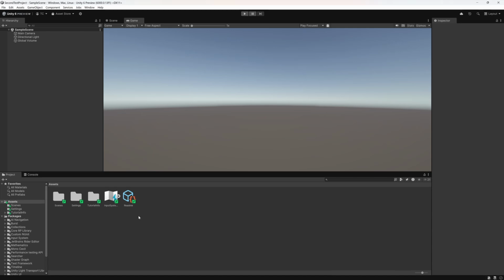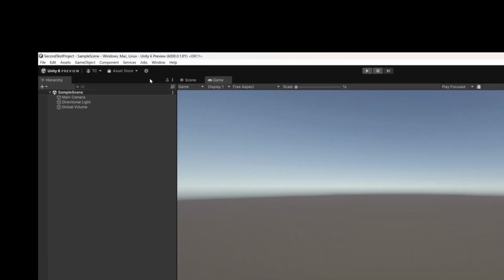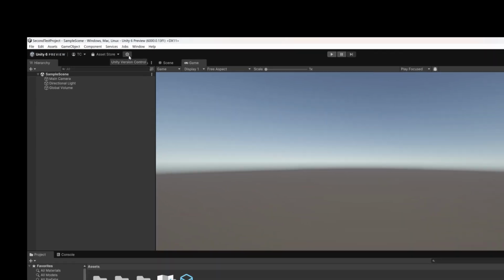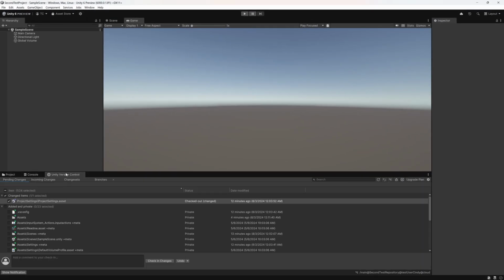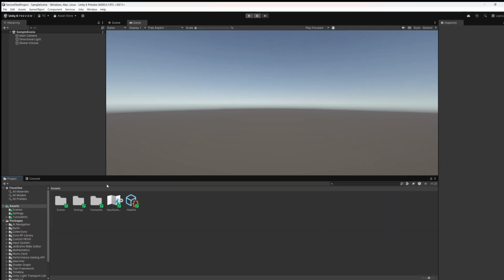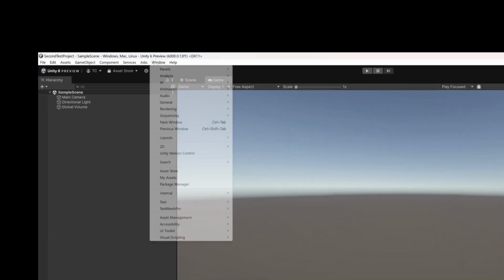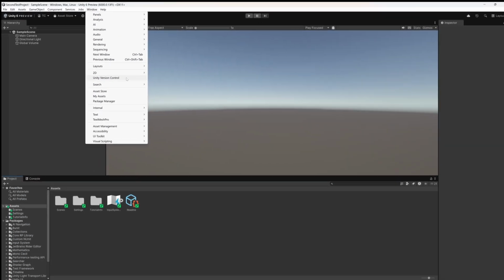At the very top here next to the Asset Store, we can see an icon. This is a version of the Plastic SCM icon, which opens the version control window. The other option is to go to the top bar under Window and Version Control, which does the same thing.